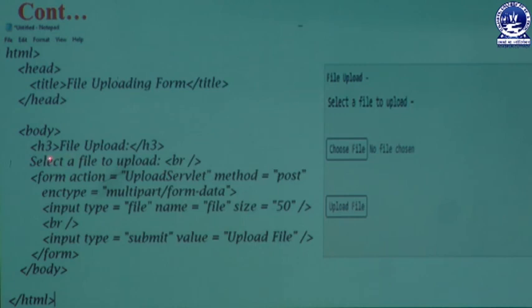So in that moment, if a user writes the file upload option with a heading option like S3, it shows in our web browser. If a user writes the select a file to upload statement here, then it is automatically displayed in a web browser. We need to break its line. Then we can add some file uploading option.